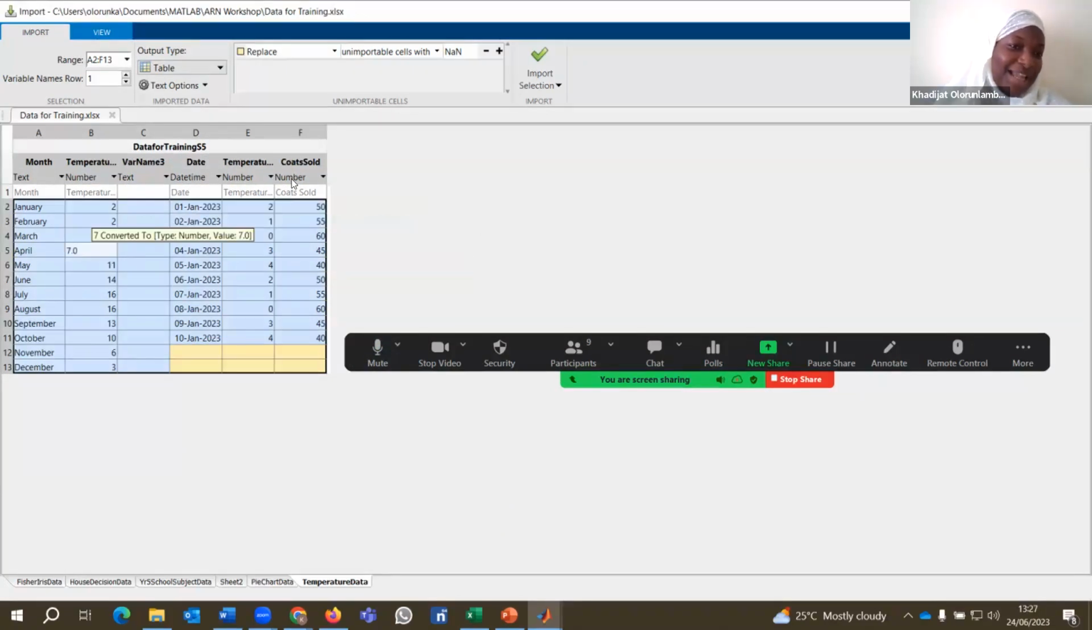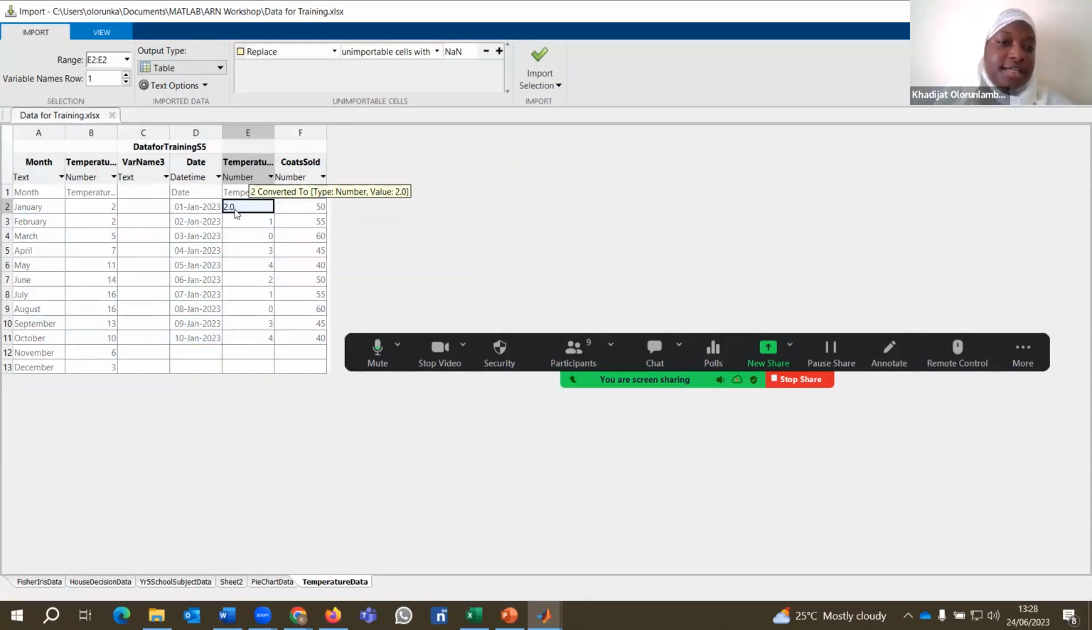So we want to use the temperature and coats sold data sets. To do that, this is highlighting the full data, and we don't want that. So we can click, hold, and drag like this, from up to down here. The temperature in degrees centigrade is 2, and the number of coats sold when the temperature is 2 degrees is 50 coats sold. So I want to import this individually.